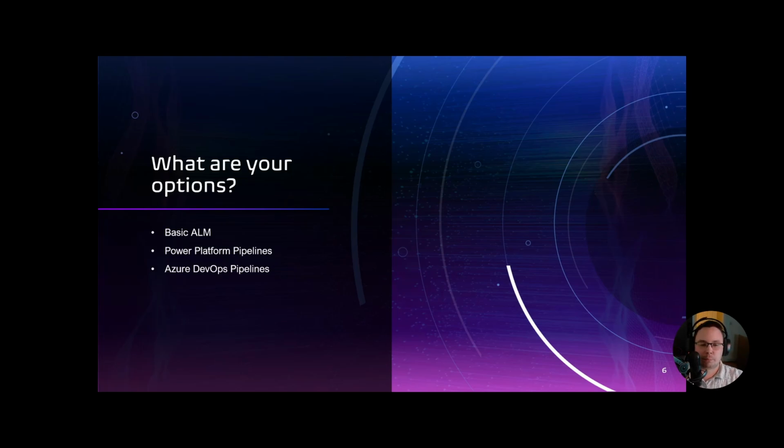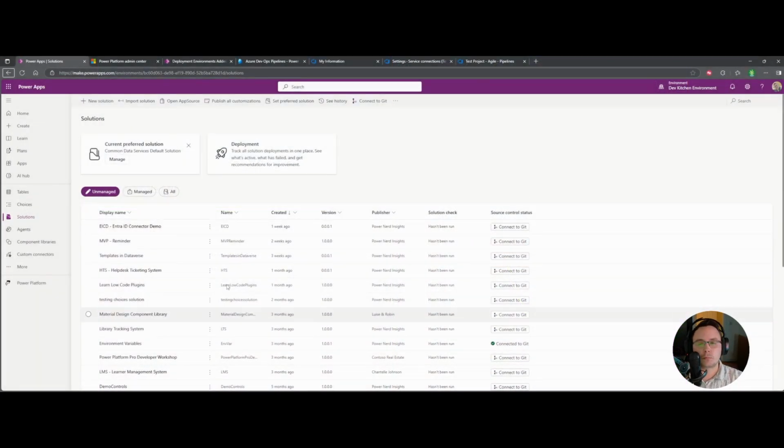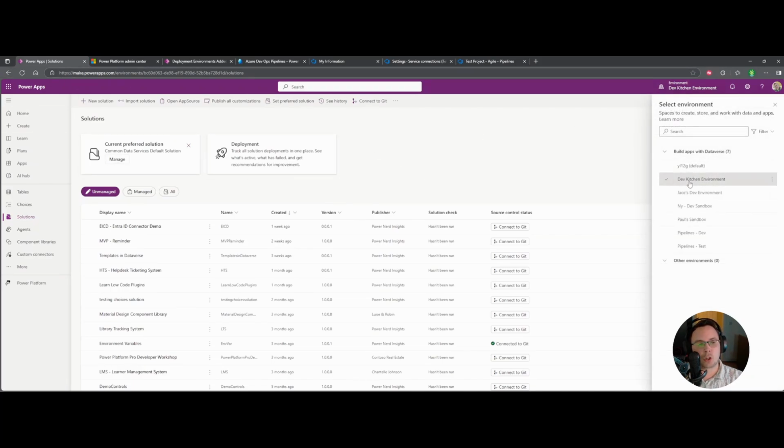Well, basic ALM, that's where we start. This is very much a manual process. It's where a lot of people start when it comes to application lifecycle management. And I'm going to give you an example of how this runs. So if you bear with me one moment. You can see here, I am in an environment. So right there is Dev Kitchen environment. I've got a load of them.